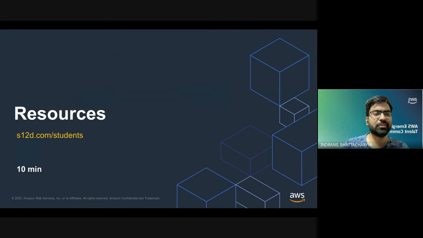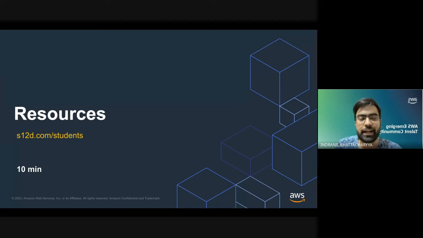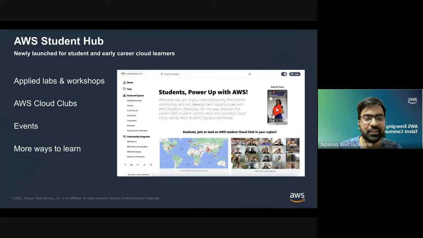Now coming to the resources, before going to that part, if you are a student, you may not have a credit card with you. So my suggestion is, please use your own credit card to sign up for AWS. Do not borrow your friend's credit card, because if you mess up somewhere, you can have a huge bill at the end of the month. Okay, this is just a warning message for everyone. So let me go to the resources section.